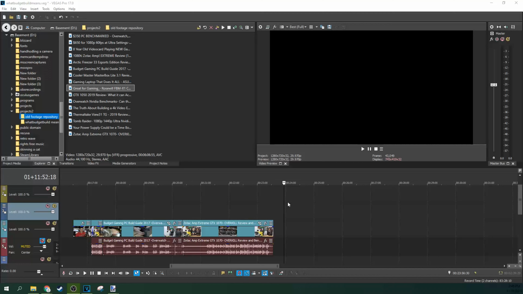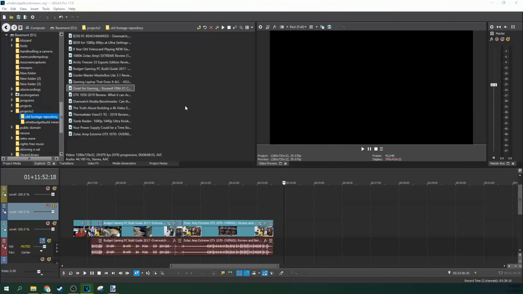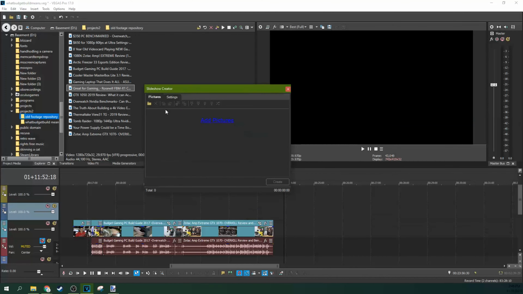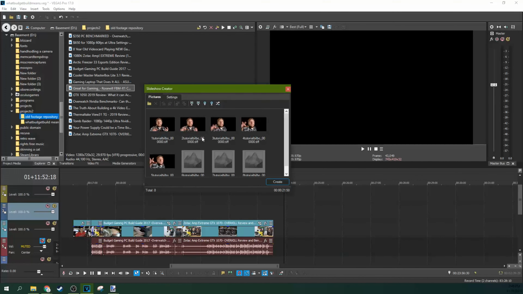So if you need to create a slideshow or add a whole bunch of photos or even do a claymation, there's a quick and easy way to do it without having to sit there and import each photo individually. All you have to do is go to Insert. Now, if you're a subscriber, we've already talked about this, but Insert, Slideshow, and then you'll get this window right here. And then you can just hit Add Pictures, and then you can get all sorts of pictures.